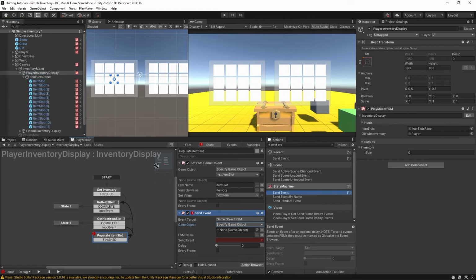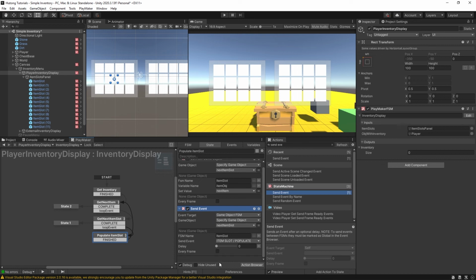Okay, I'm just going to get some of this information, right? We called it item slot, and we're going to be sending that populate event. Okay, so this should be our next item slot variable. Okay, so it sends that event.